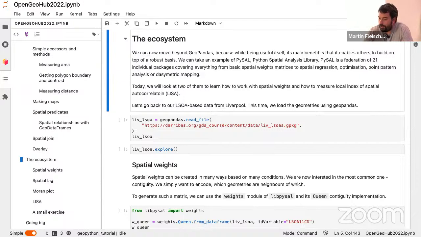So I will look into 2 libraries from the Python spatial analysis library called PySAL. It's a federation of, at the moment, I believe 21 individual packages in Python. It used to be 1, then it split. Now it's growing in kind of an independent way. And that implements everything from basic spatial weight matrices to spatial regression, spatial optimizations, point pattern analysis, geometric mapping, regionalization, and stuff like this. I will cover only spatial weights today and spatial autocorrelation a bit.